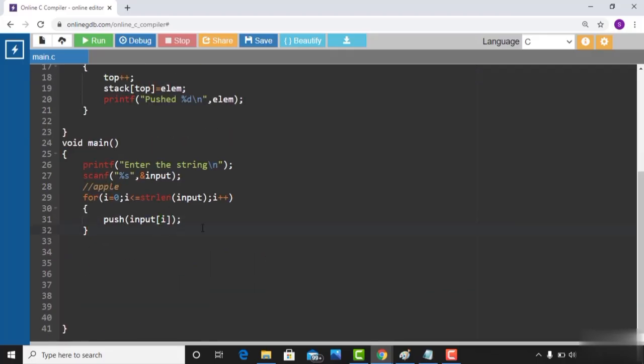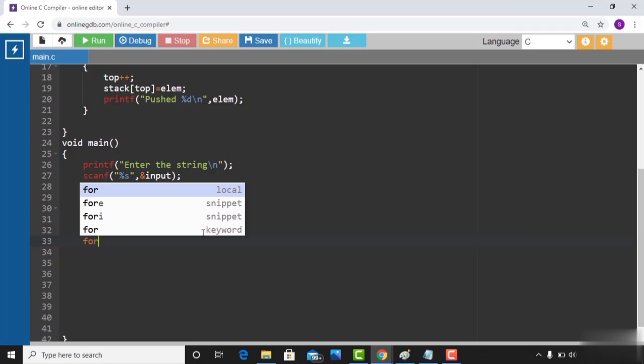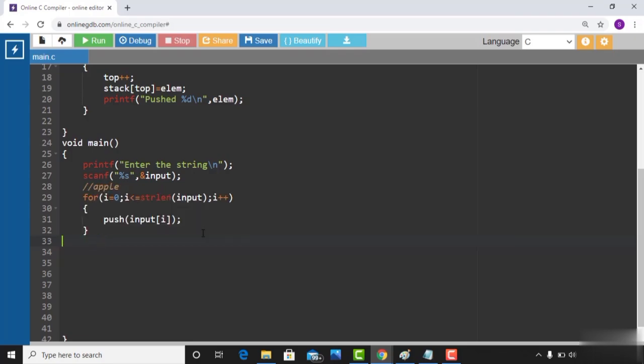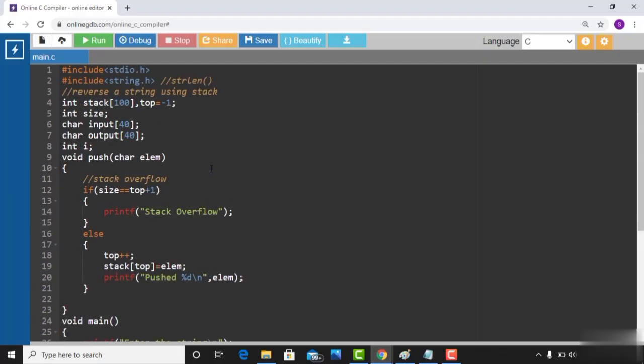Then after that, what you can do here is, we have pushed everything to the stack, and after that let's pop everything and print it. Let's store that in the output string. So I'll declare one more, I've already declared it, output.